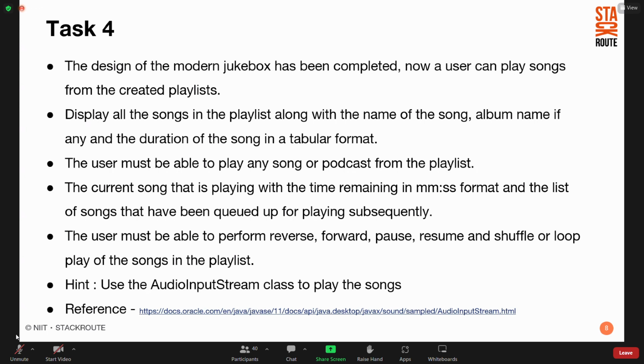So we have all the options available when you are playing the song. As I said, the audio input stream class we can use to play the song. This is a reference material. I'll share it with you after some time.